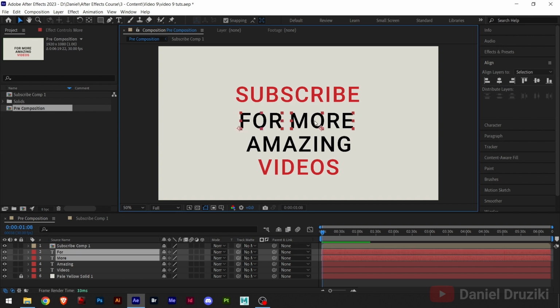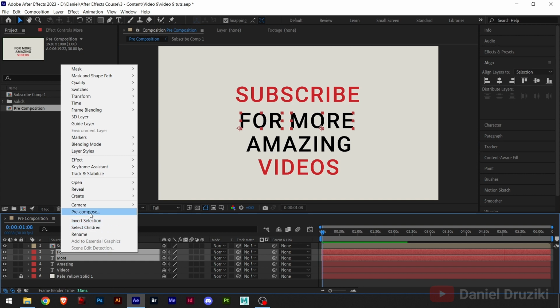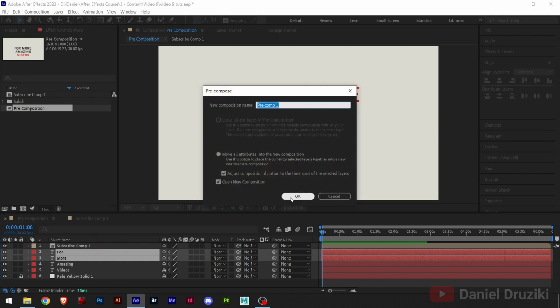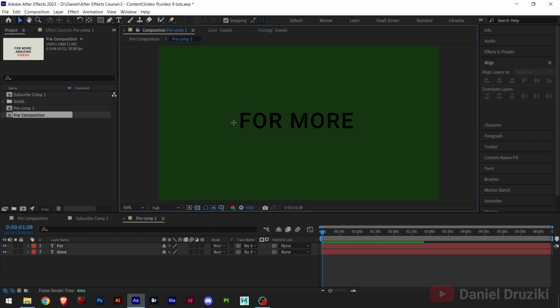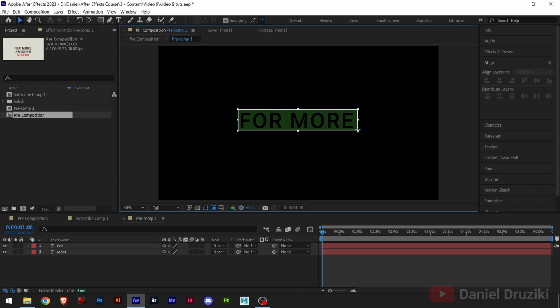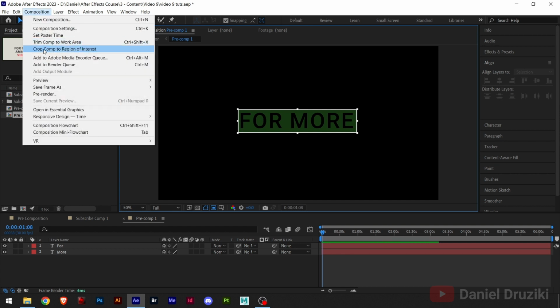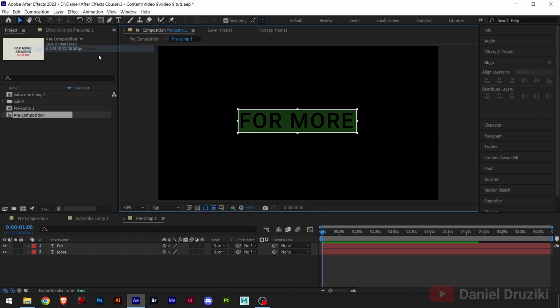And we can animate these other two right now. So I can actually select both of them. And then I can come here and say pre-compose. Now I can do the same thing, which is region of interest. Select these two, and I can just go to composition and crop comp to region of interest.